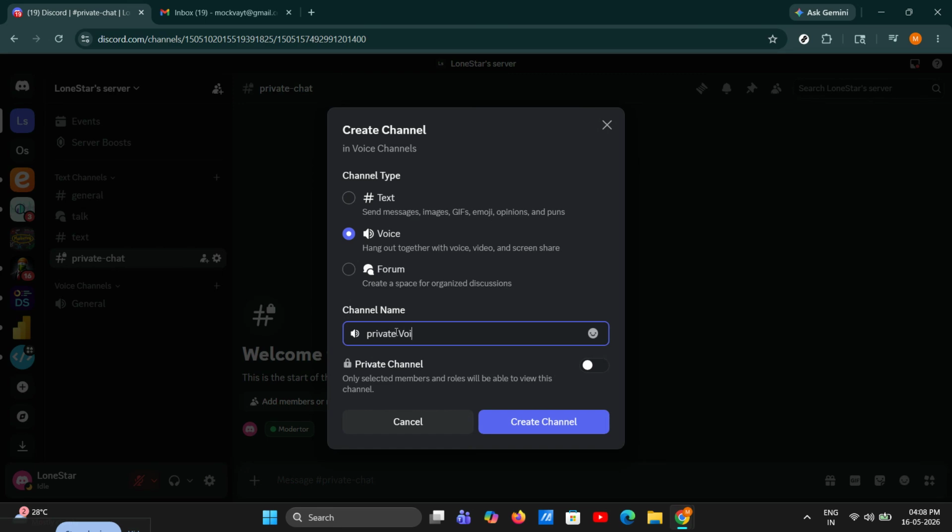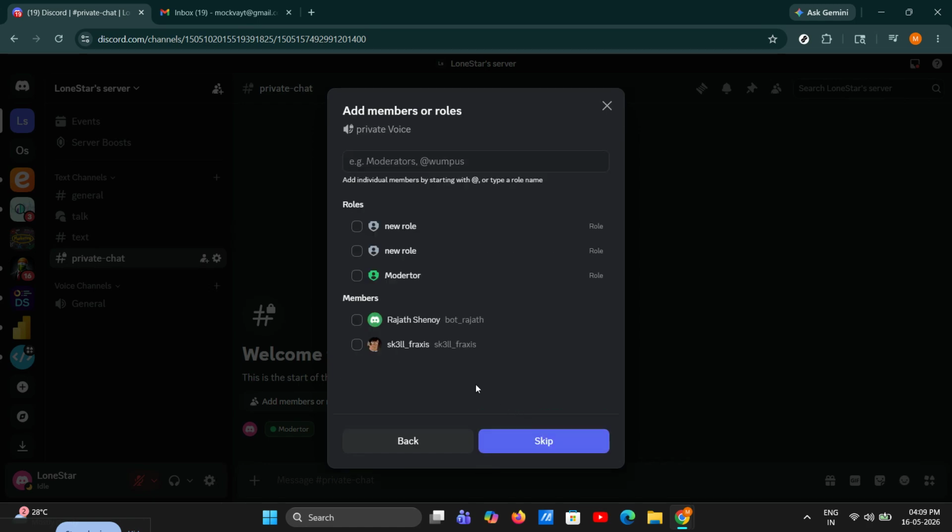Just like with the text channel, turn on the private channel toggle. This ensures only approved users can see and join the voice room. After that, click Next and choose the roles or members who should be allowed into the voice channel.